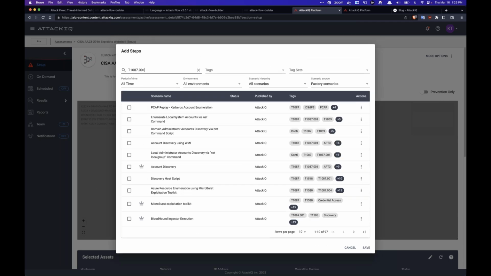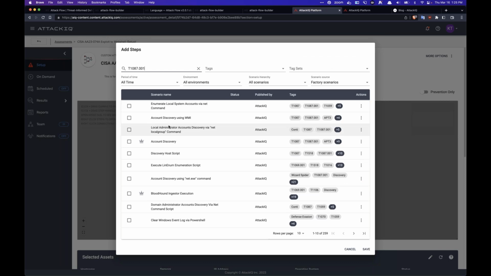T1087.001. This is for network discovery or account discovery. So in this, we have a couple of different options, right? Actors aren't just using one specific way to achieve their goal. They have many different ways to accomplish that. So we have account discovery using WMI and maybe doing account discovery using net.exe. If I don't know what they're doing, I can pick what I think is my best option. However, it's a lot better to find ones that are specific. So that's why we have scenarios that do multiple ones.